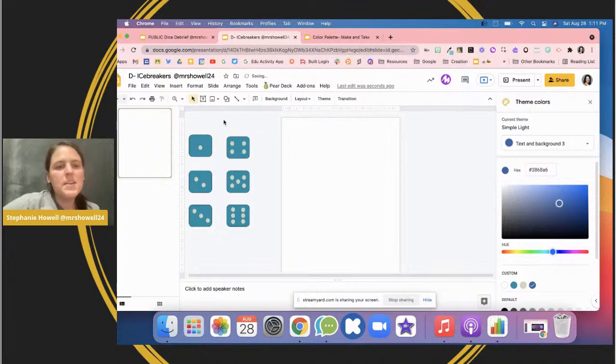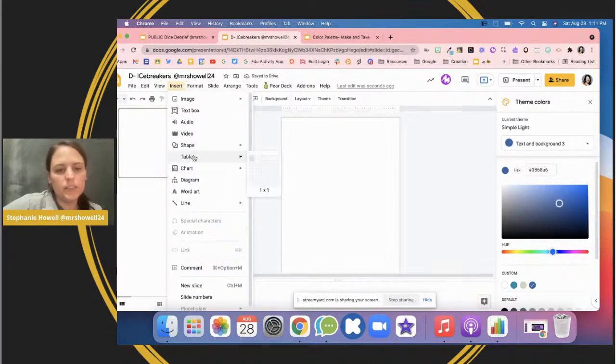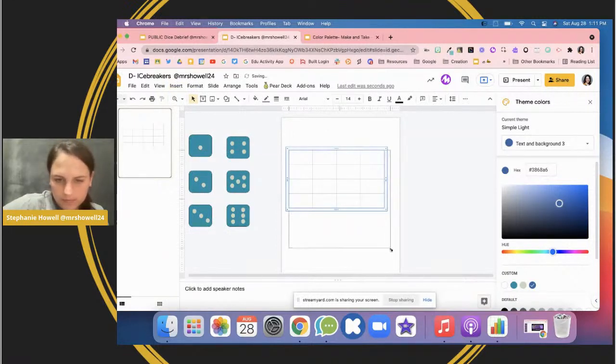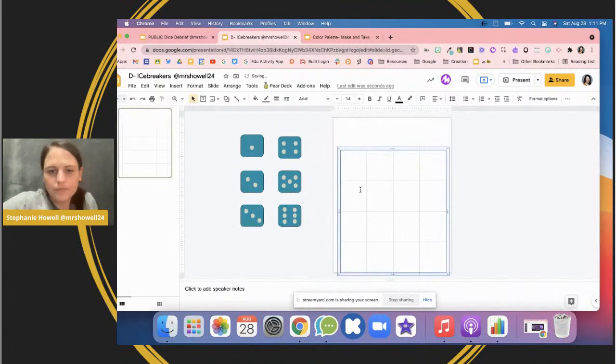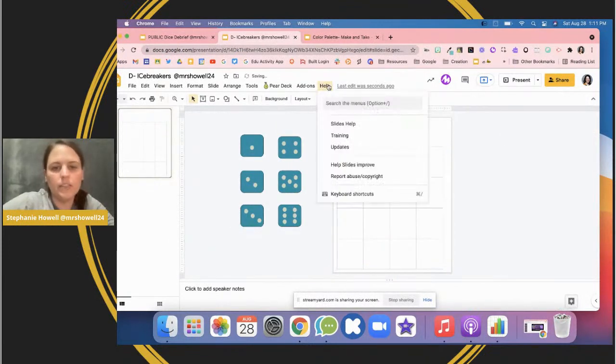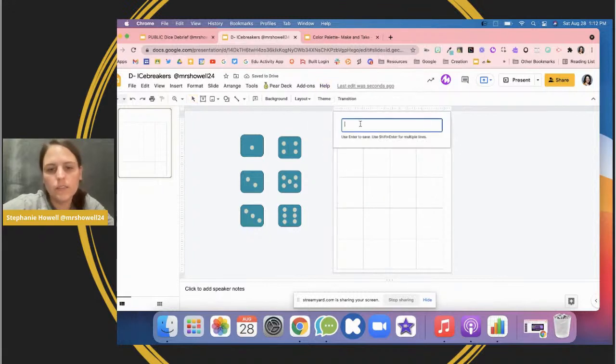Okay. This time I'm going to go to insert and I'm going to insert a table. Okay, and I think I'm going to try that first. All right, so right there, we've got that. Let me go ahead and let's do some word art.